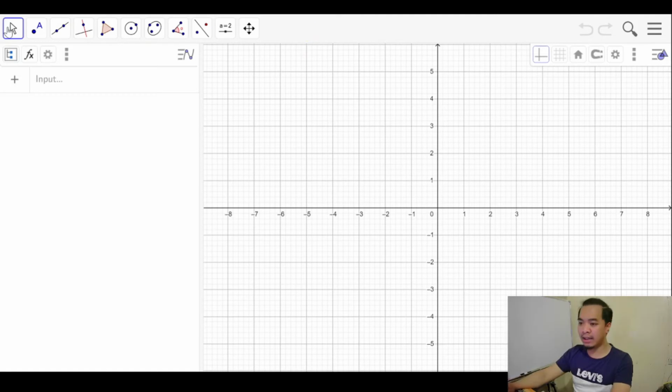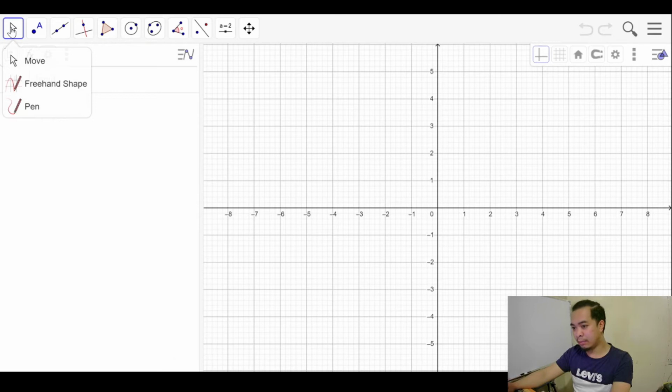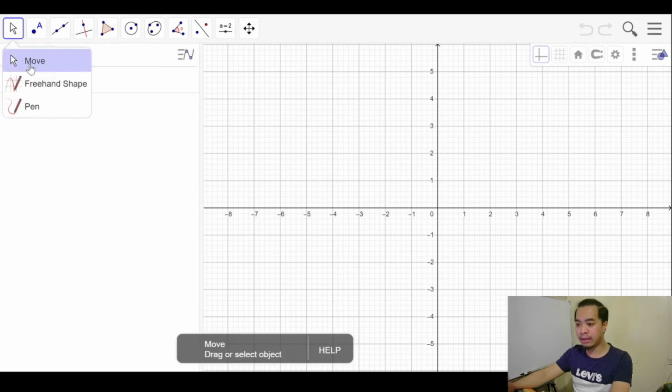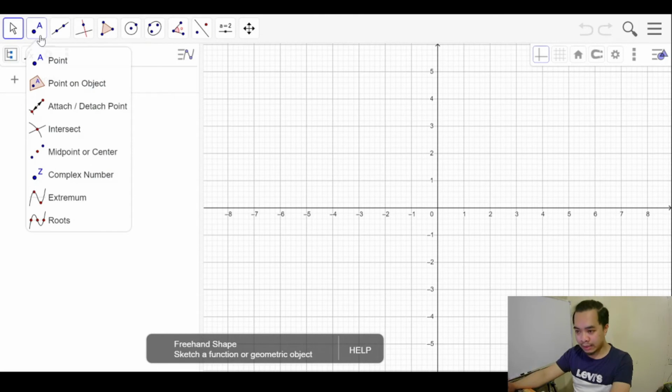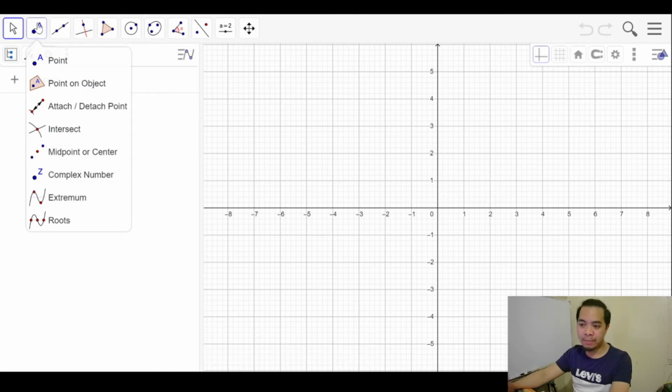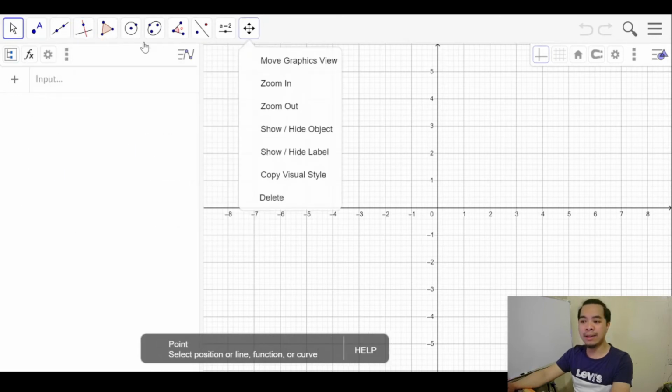Generally, this list of toolboxes is our toolbar, and for each toolbox, if we click on it, we have different tools. So for example, this is called the move toolbox. We have the move tool, the freehand shape tool, and the pen tool. If we look at the second toolbox, we have different tools under it. We have point, and object. So we have different toolboxes in our toolbar.